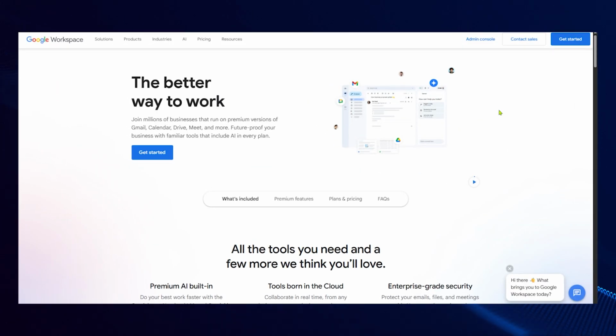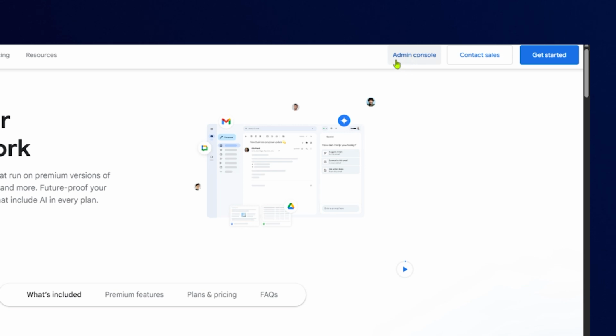First off, open up your web browser of choice and head over to the Google Workspace website. You can do this easily by typing workspace.google.com into your browser's address bar. Google Workspace offers a variety of secure online productivity and collaboration tools to make your work life more efficient and organized. Upon reaching the Google Workspace homepage, look for the Admin Console link.